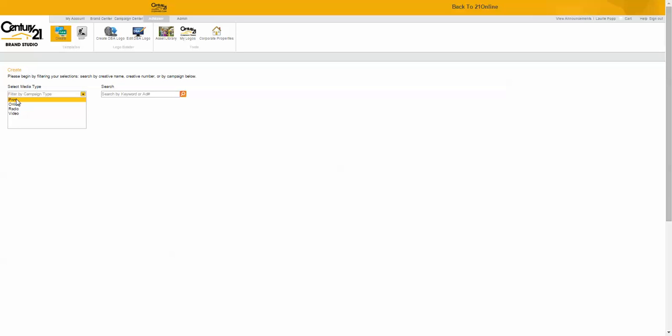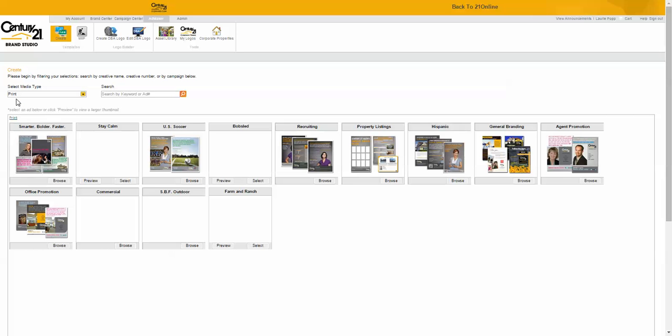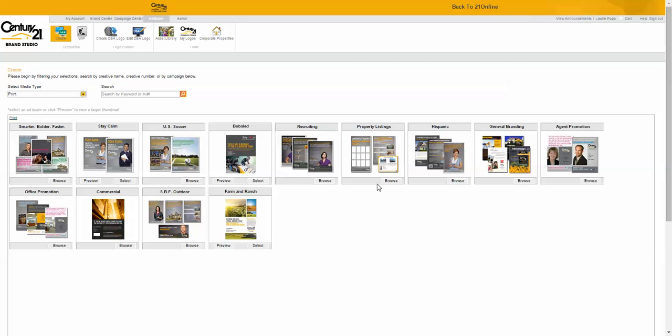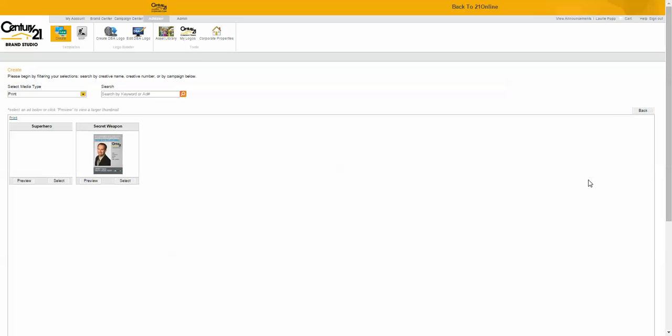We're going to choose print this morning, and these are all the different ad campaigns that have a print component available to them. You're going to notice there's quite a few to choose from, so you'll want to take some time and browse this category when you have time. The category that we want to choose is agent promotions over here on the right hand side. So we're going to browse that category and see what different templates we'll have available to us.